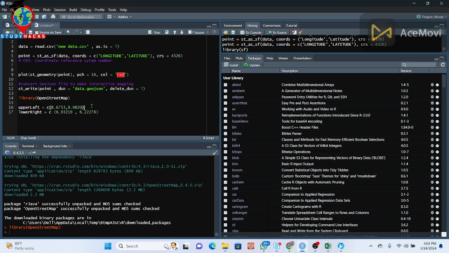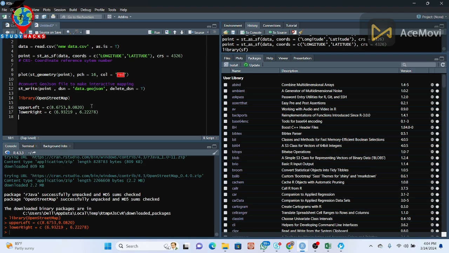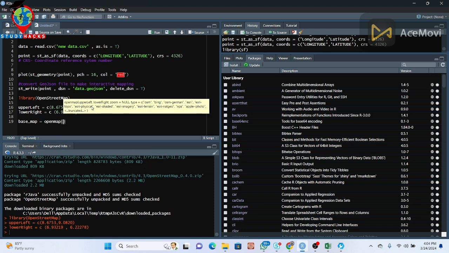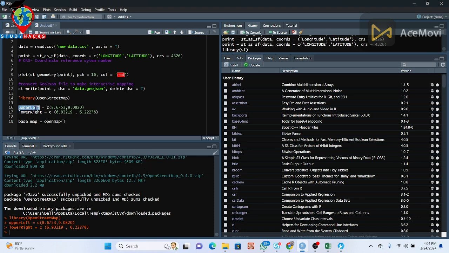Okay, so I take the lower value, upper value, and lower value. I simply take from here. So I simply put this. I need the base map based on this range. Okay, so now I take a variable, suppose basemap. I just simply call a function, this function called open_map. It's one kind of function. This open_map function, I simply put the upper left range to lower right range. Simply copy and paste here.